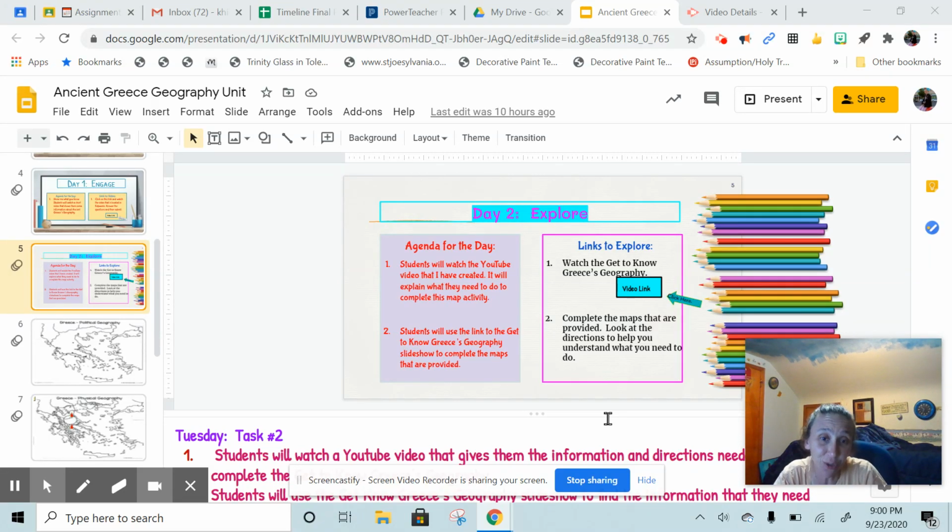It is day two, explore. Agenda for the day. Students will watch the YouTube video that I am making right now, that I have created. It will explain what they need to do to complete this map activity. Students will use the link to get to know Greece's geography slideshow to complete the maps that are provided.